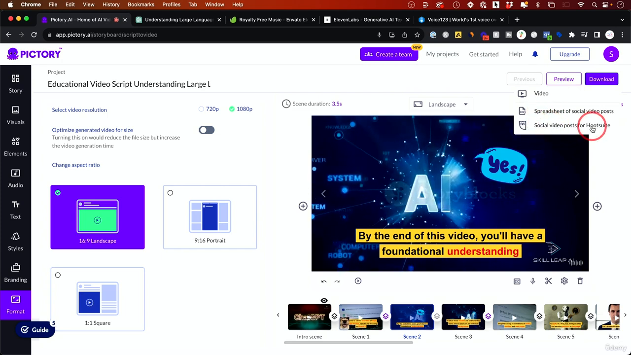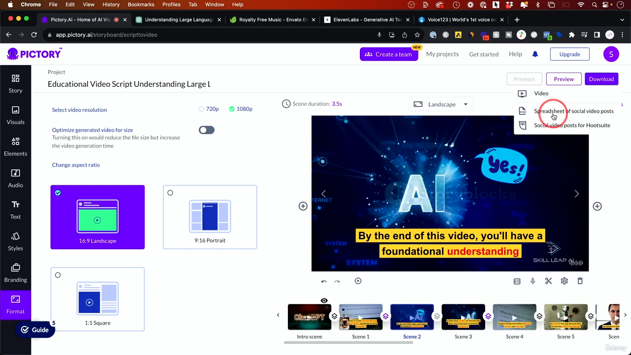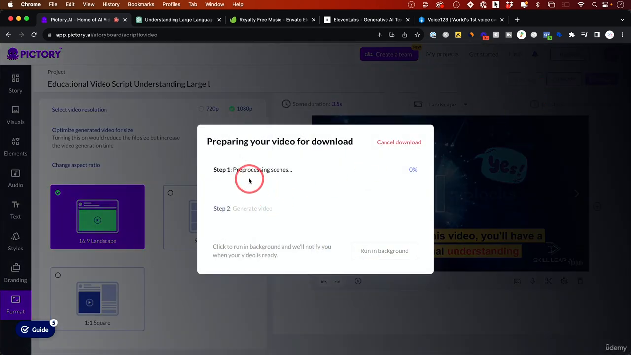The download option, you have 3 different options right now. And it says you could do this through Hootsuite, which is kind of an automation platform for posting. Spreadsheet for social media posts. This is a CSV file. And the video tab is almost every time is what you want to choose here. And it's going to actually prepare it. You don't have any settings because under format, we already picked our settings.